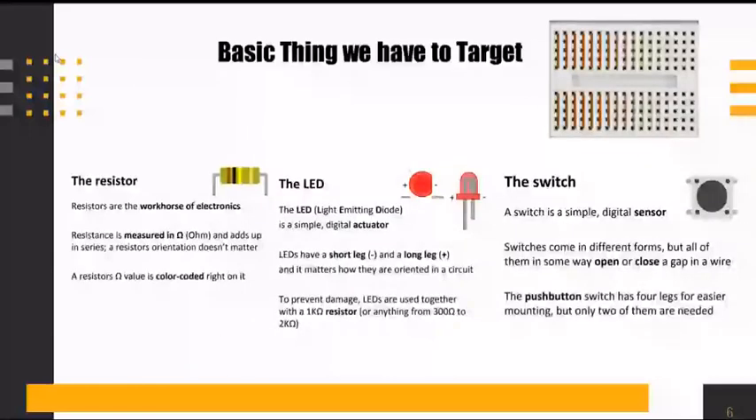So first of all, the resistor. You may know what a resistor is, right? A resistor is nothing but a voltage drop, and here we measure a particular resistor in ohms, right? So it is also color coded.